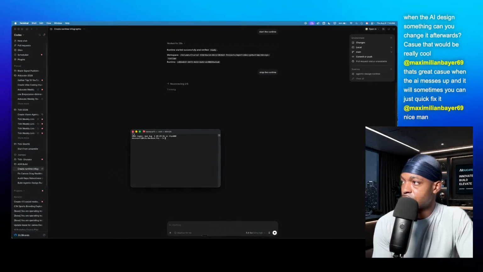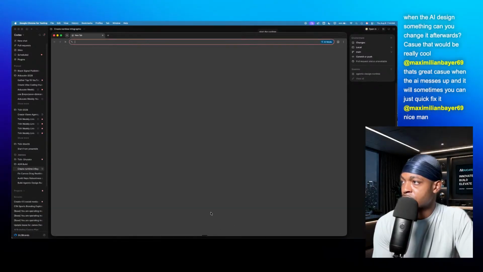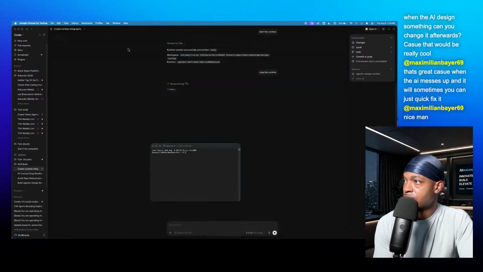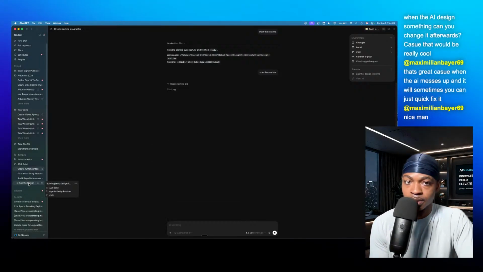Let me see. Cause there's a command to see what ports are listening, right? Uh-oh. I guess it did close it. Maybe it did close it. I don't know.